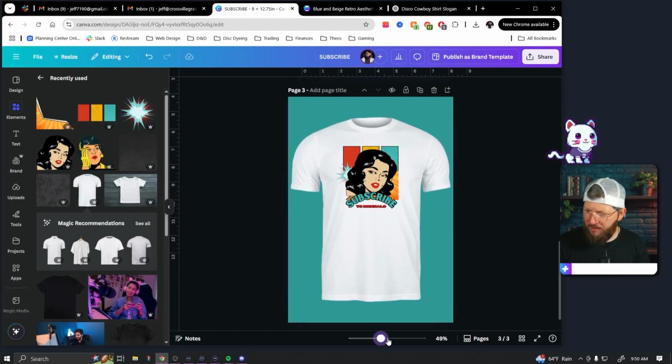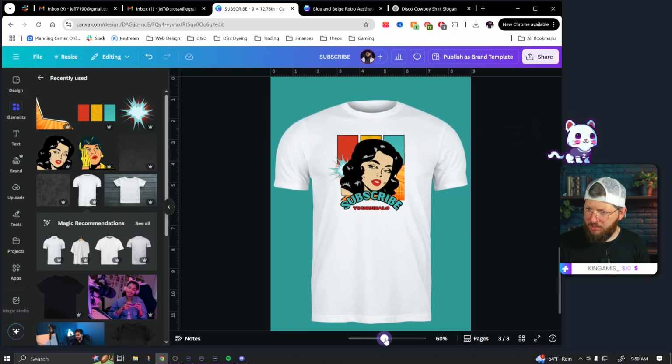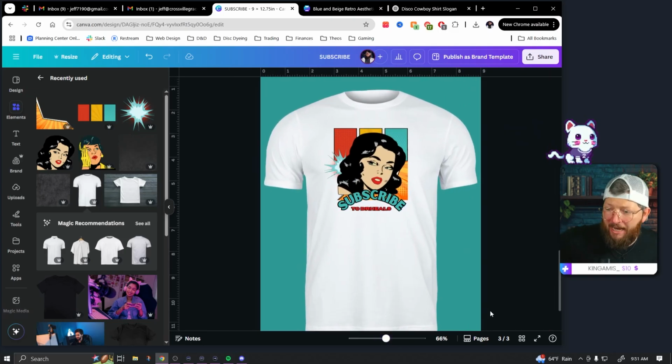Okay, and just like that, we have designed our own, just using the elements that we had available in Canva. And I think that came out to be a pretty cool shirt. Let me know in the comments down below if you would wear this shirt. I feel like I would. I think it's pretty cool.